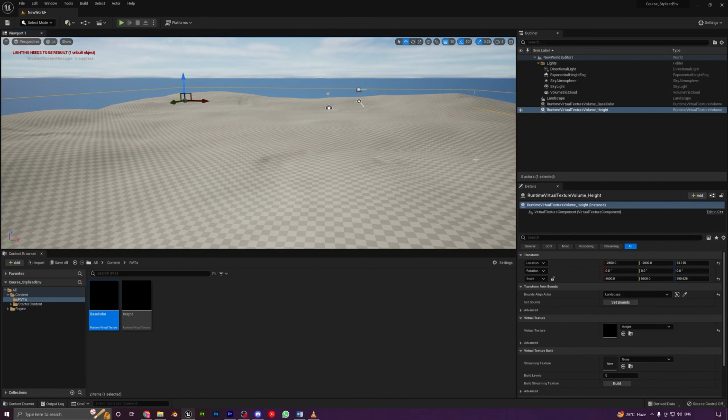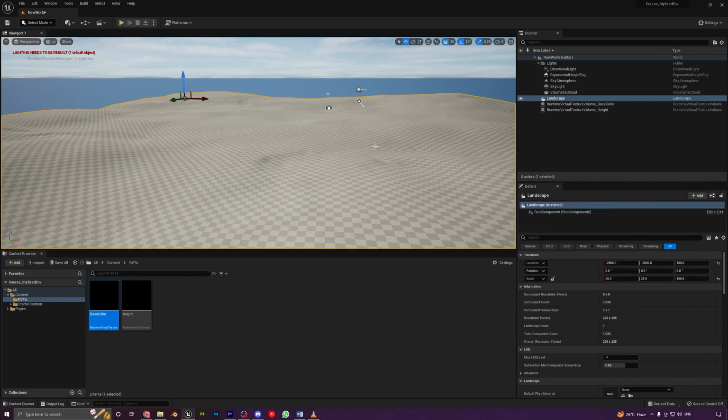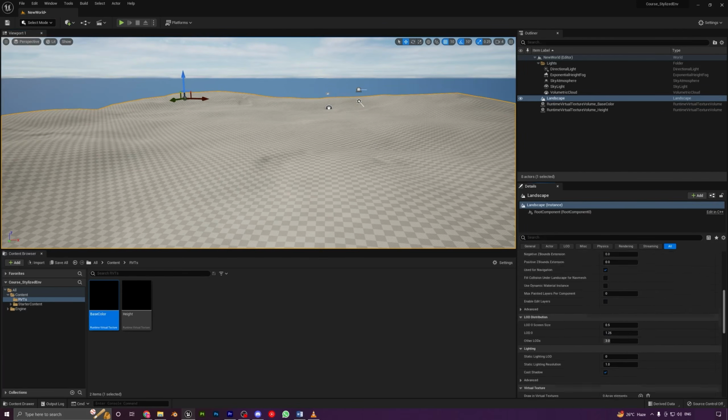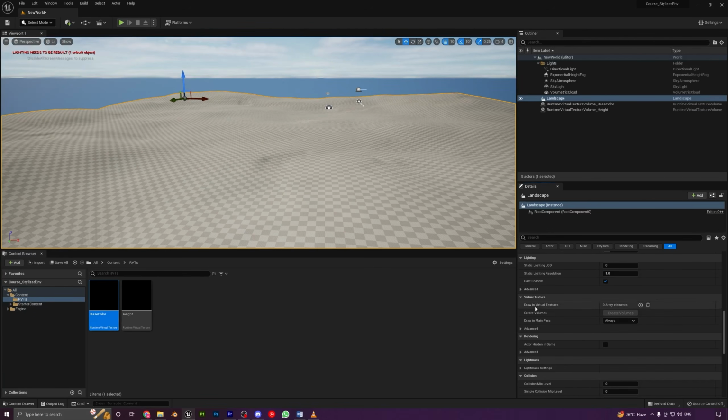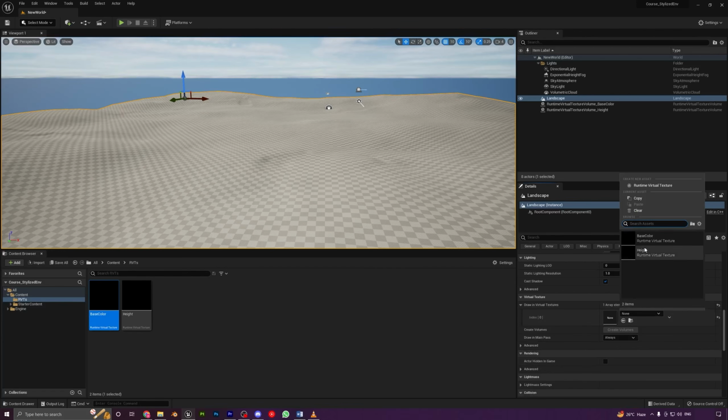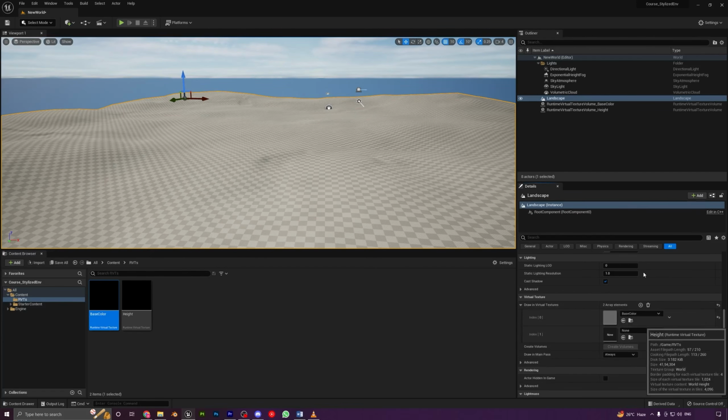All right. And now we are basically done with the runtime virtual texture. The last thing to do is select the landscape and drag down, come over here. In the virtual texture section, we also want to add both virtual textures, just to tell it that they need to be connected to this landscape. So click over here and select the base color. Again, click on this plus icon and select the height. And now as soon as you do that, you will see that our height has some texture appearing over here, this black and white texture.